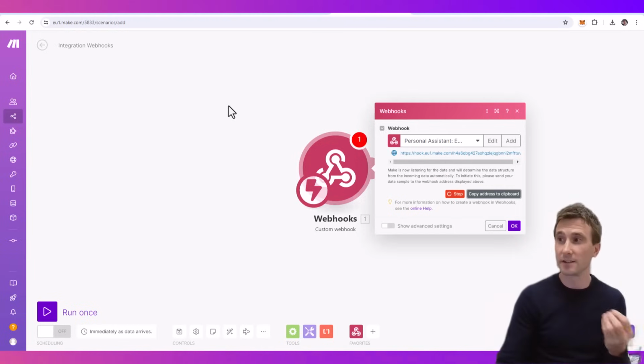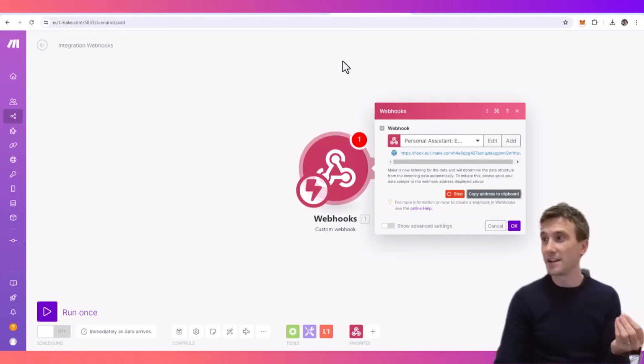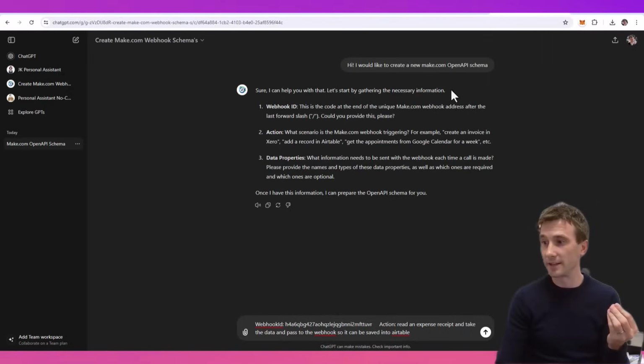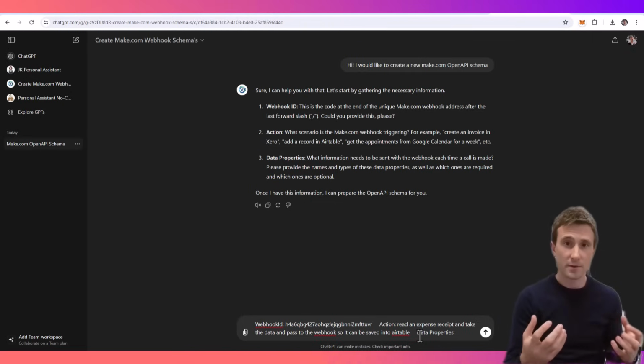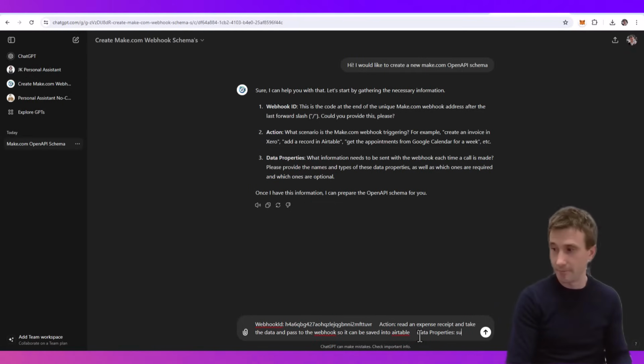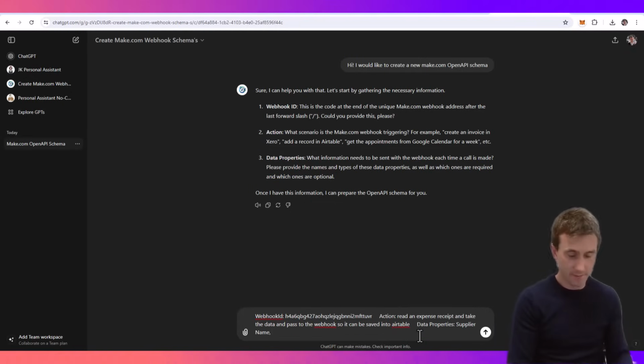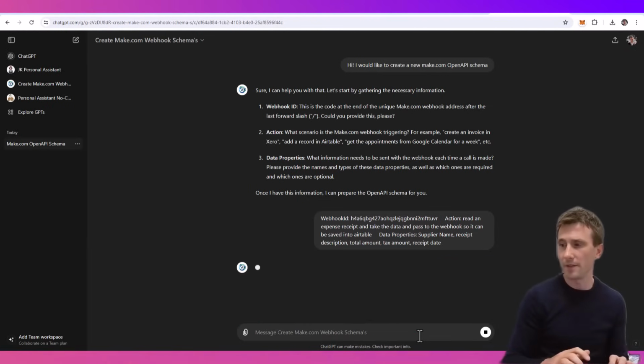So if you think of a receipt or an expense receipt, you're going to get a pretty good idea of what types of data you're going to need to pass along in order to make that useful for you. So if you think about a receipt, you're definitely going to need the supplier name. You're definitely going to need the receipt description. You're definitely going to need to know the total amount, tax amount, and you might want the date. And then we're going to send that back.